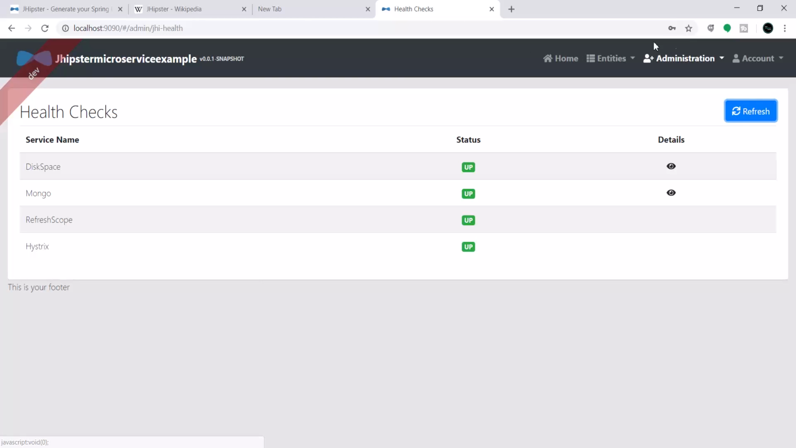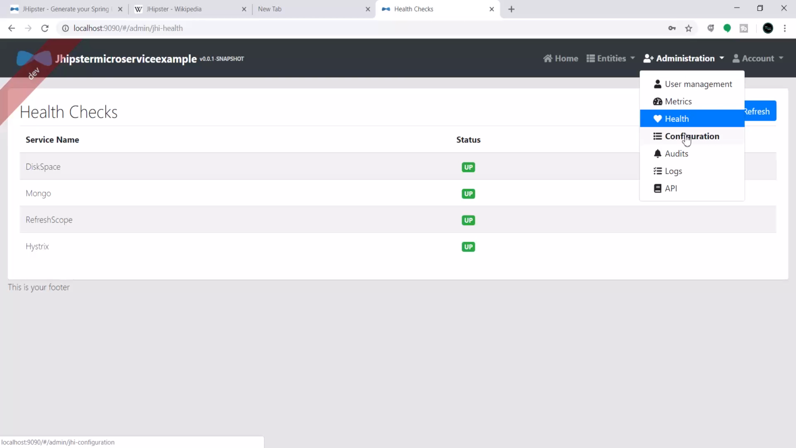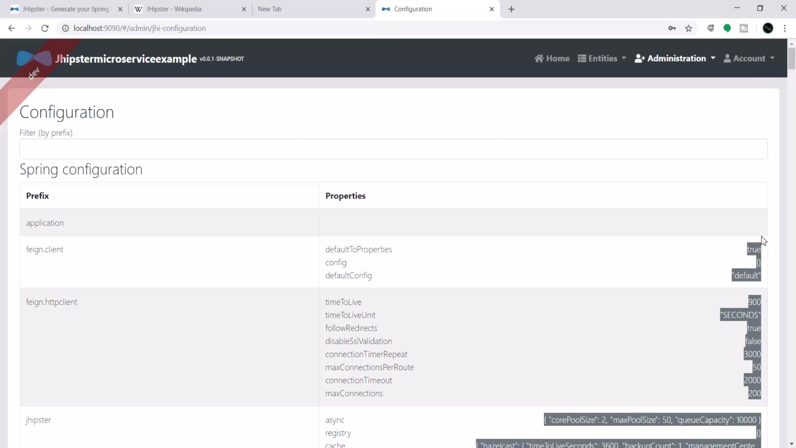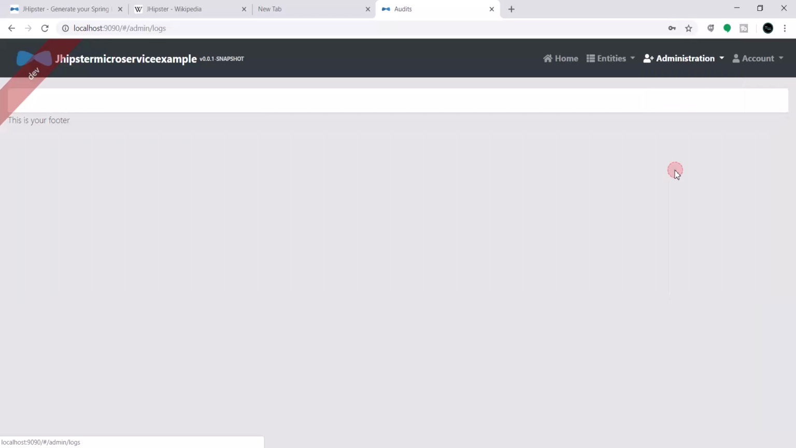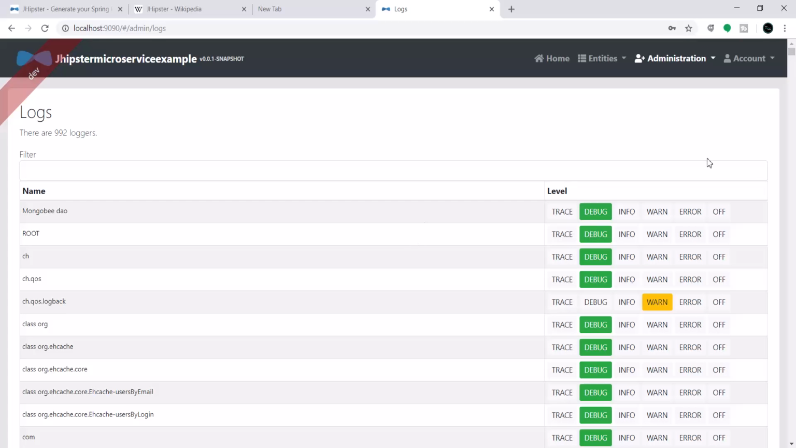Similarly, you can check the configuration related stuff and audit related stuff. If you observe, recently we changed this, right? So it's reflecting here. The last audit means the last modified by and modified date. Okay, now go to the logs. You can keep track of your log information.